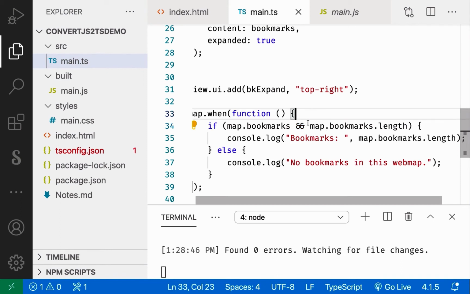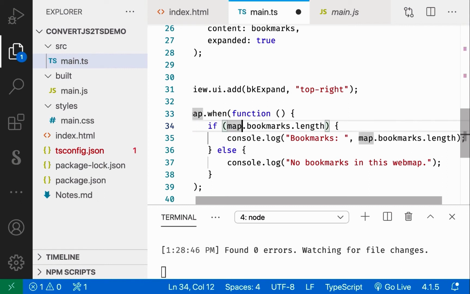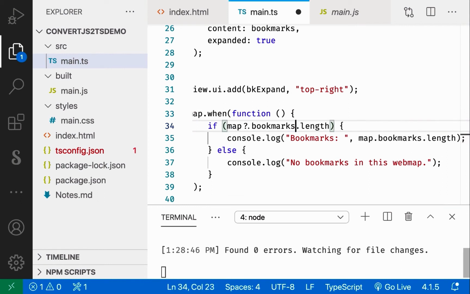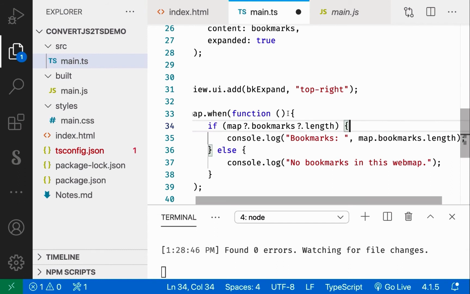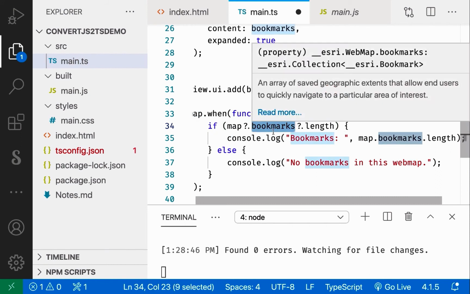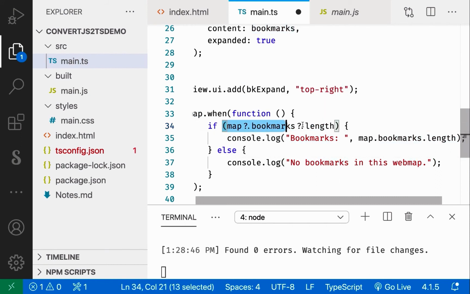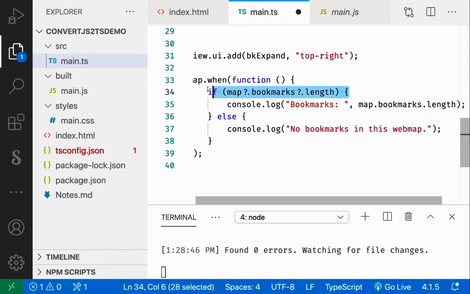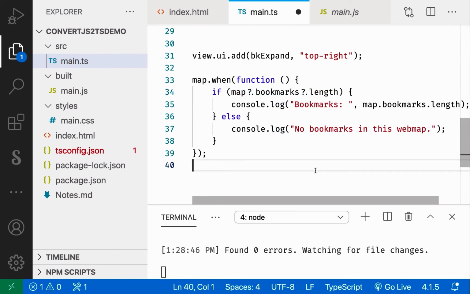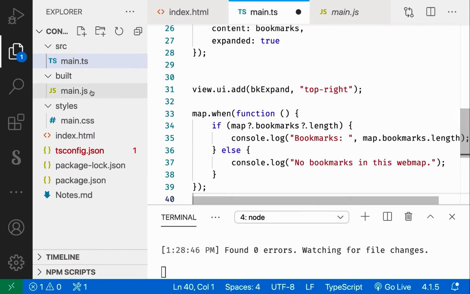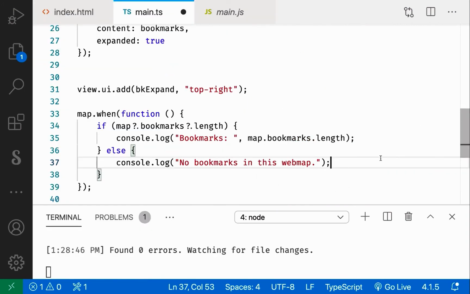But what we can do in TypeScript is use these conditional checks. So we can shorten that to this, and that will check if this map object has a bookmarks property, then evaluate it to length. So it's all just conditionally checking. So we don't have to say if map.bookmarks, map.bookmarks.length. We can shorten it to this one sentence. So this is really nice, a nice feature that we can take advantage of.